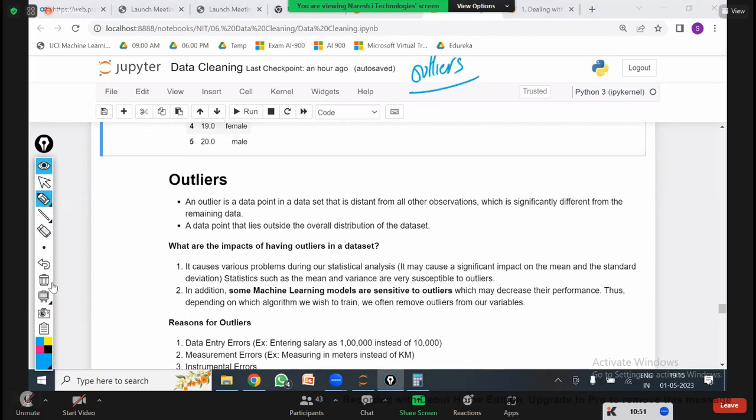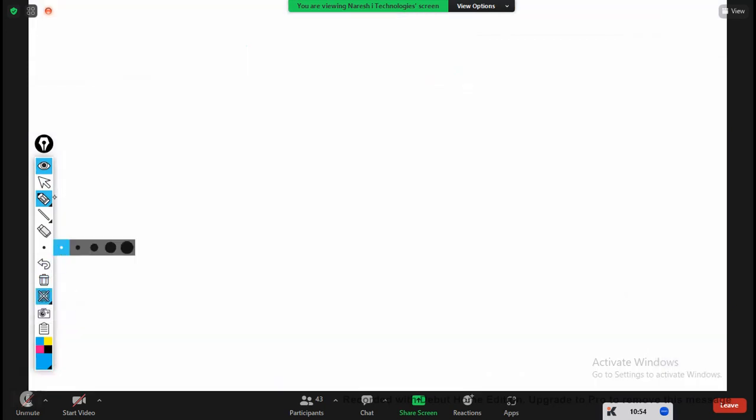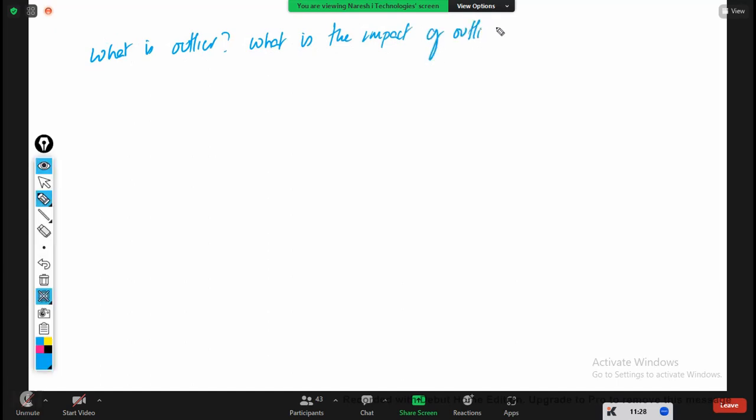Now the question with outliers, 100% guarantee, because in real life we get missing values and we get outliers. 100% we'll get them. So how are we going to treat them? That is a 100% guaranteed question. Next question: what is an outlier? What is the impact of outliers, or what happens if there are outliers?